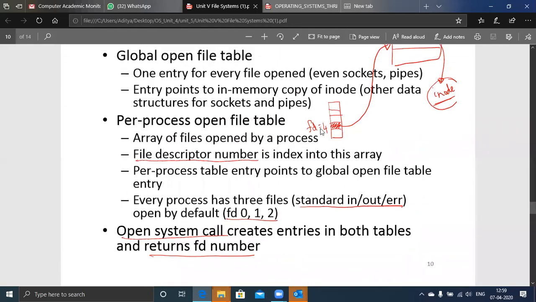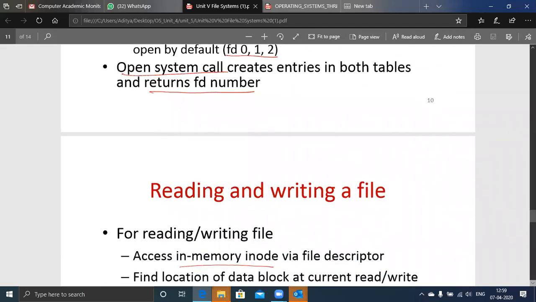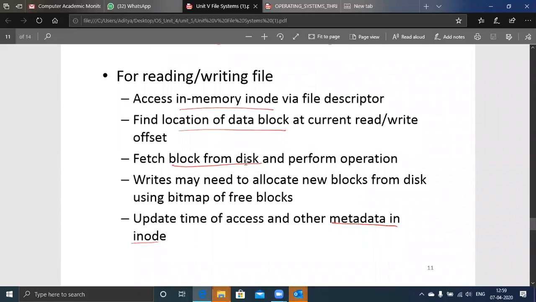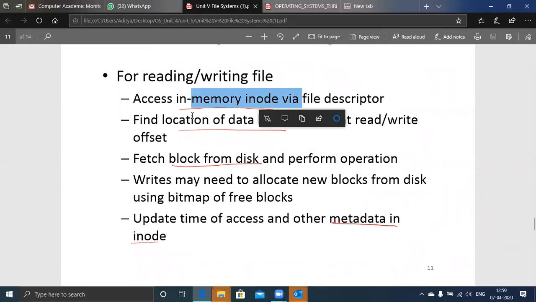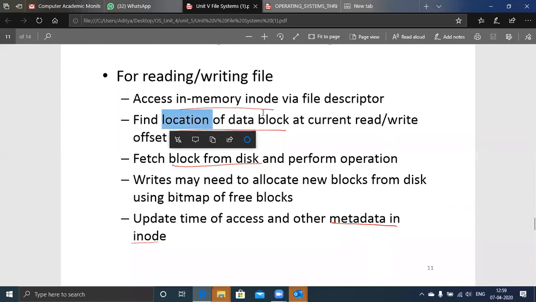So this will be the file descriptor returned by my open system call. I'll communicate with the file table and get the inode for a particular file. Once that inode is available in memory, I can find the location of the data blocks, because we know that the data block locations are stored in the inode, at the current read and write offset.